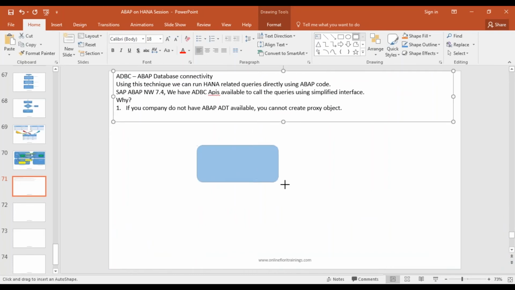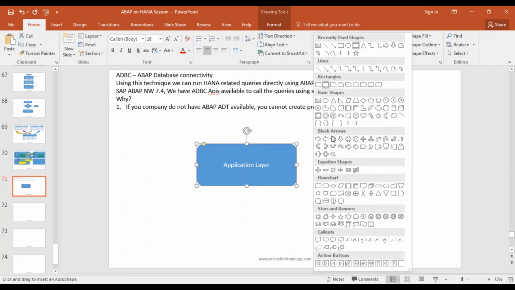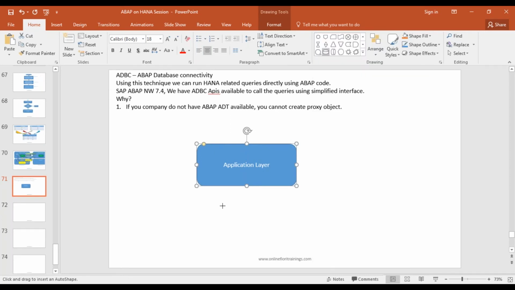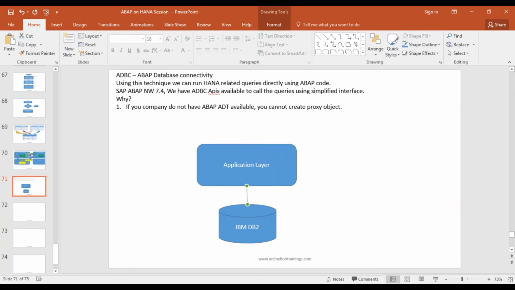Let's imagine a setup where your company has an application layer connected to an existing database, which is your current ERP implementation, and it is running on, let's say, SAP MaxDB or IBM DB2. Okay, it's running on IBM DB2. This is the database your company is running on. Now your company wants to evaluate the power of SAP HANA. So what will they do? Will they throw this database out and plug in HANA directly?